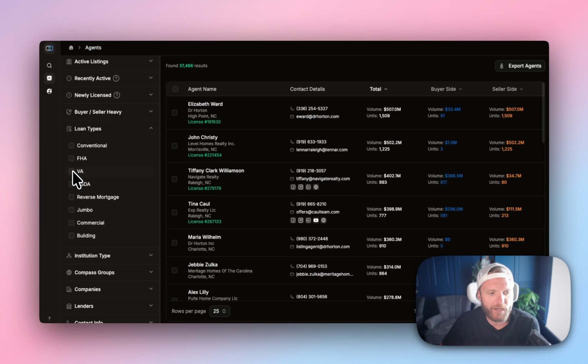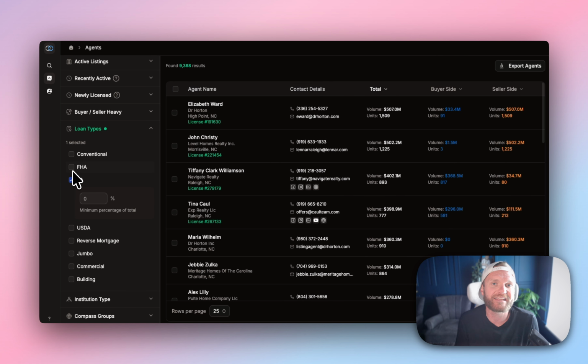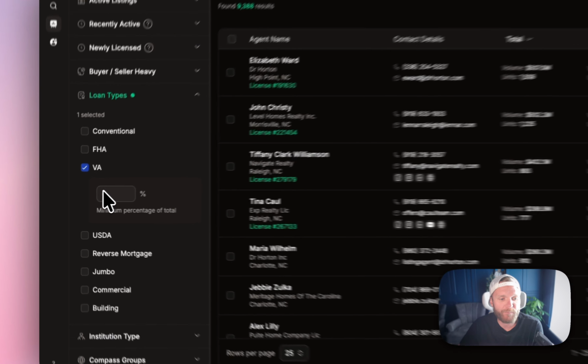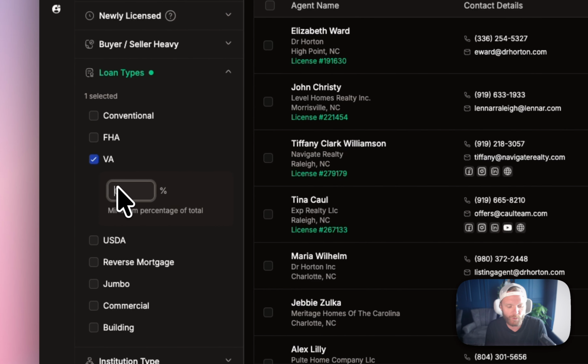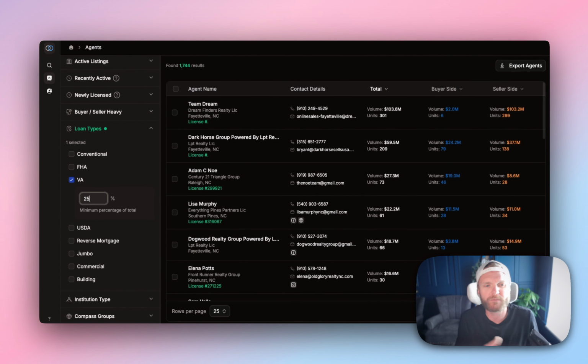Now, I'm just going to click on VA, and what I get to decide is what percentage of their total business is aligned with that specific loan type. So we can type in anything that we want in here, but I'm going to go ahead and just type in 25%. So what I'm saying is, hey, only show me agents where 25% of their business is with VA borrowers. I think that's fair. They have a good amount of experience with VA borrowers. And so that's a pretty good list to start with.